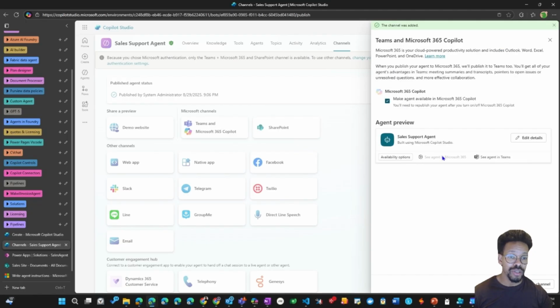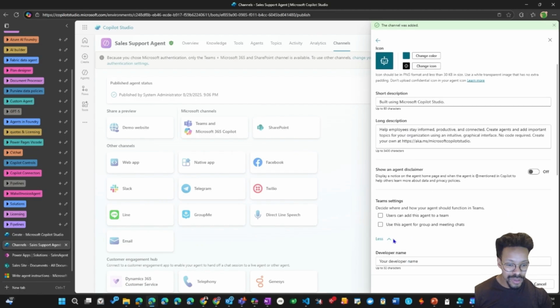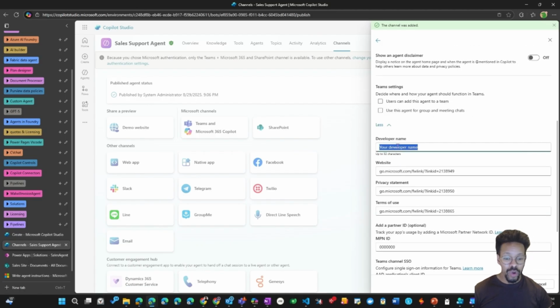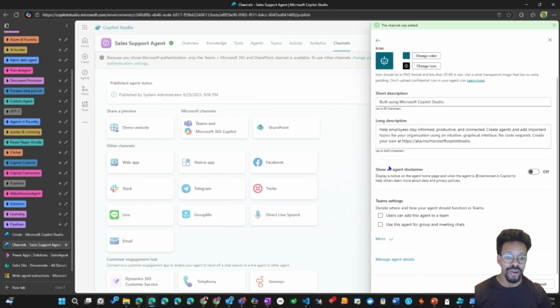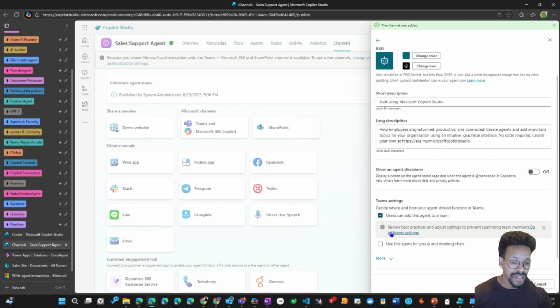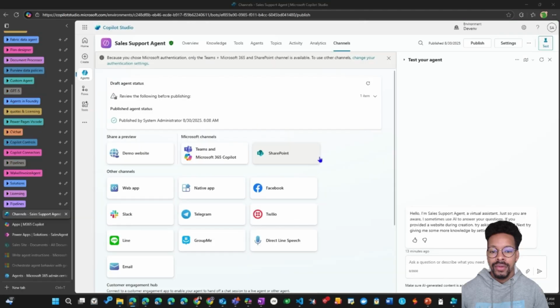And let me show you something cool. You can edit details, and in Teams, your developer name always appears beside the agent. So I can have Wario, and it doesn't appear as a developer name. You can also add this agent to a team, and this agent can be used for groups and meeting chats. So this is important if you want to use them in your groups. Yeah, so now we've published the agent to Teams and Microsoft 365 Copilot.